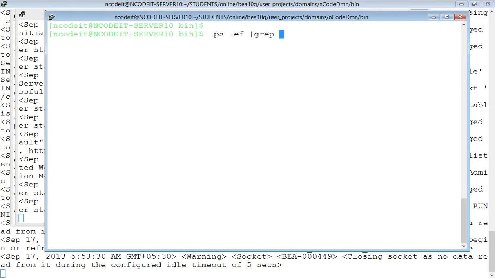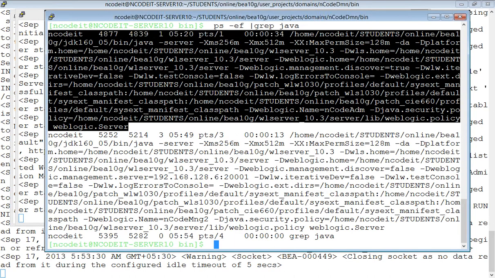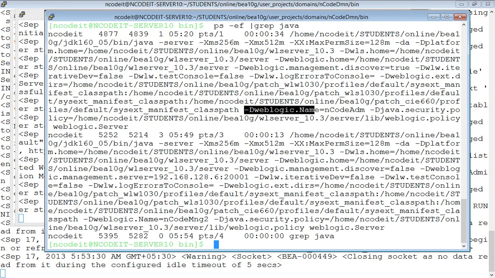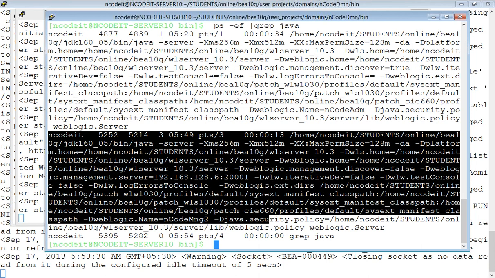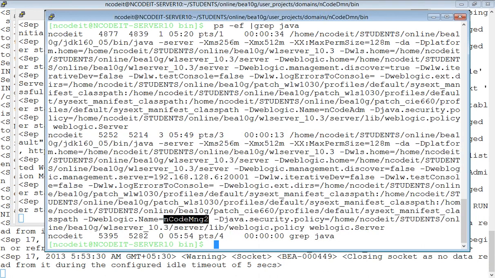Find out the process ID: ps -ef grep for java. So here if you see, there are two servers. One is your admin server. How do I know it's admin? I'm looking at the name of the server. Then the second process is your encode mng2. This is the name. So we're looking at the process ID 5252 for the second one, 4877 for the first one.